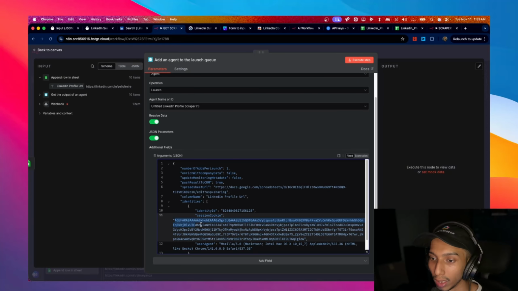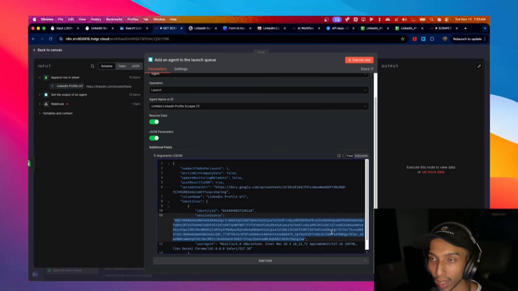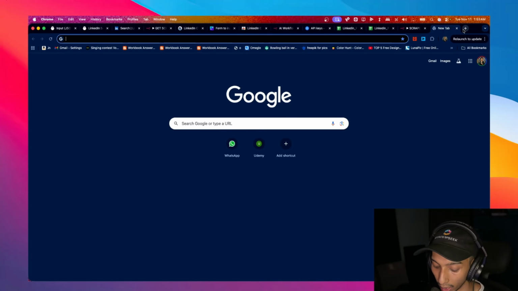So one issue that we have over here is the session cookie. As you can see, it has the status session cookie, and this will expire. So we need that session cookie that we have inputted in our first workflow, which we use to trigger the scraper agent. We need to get that cookie to here. So I will do a very smart thing over here. I'm just going to save this first.